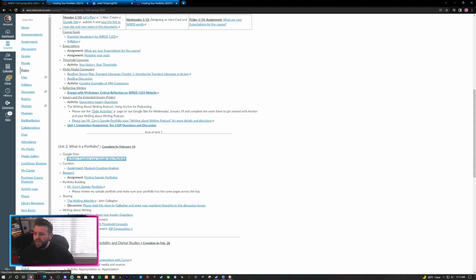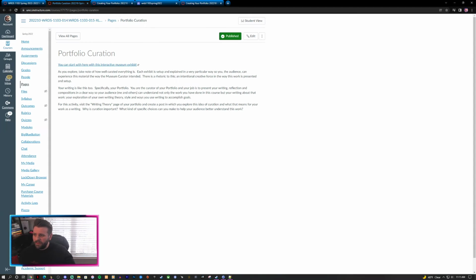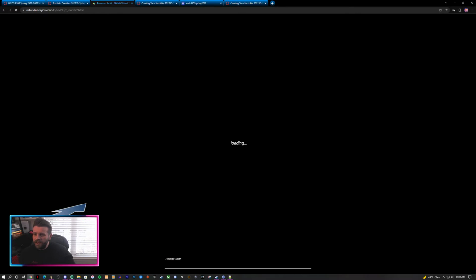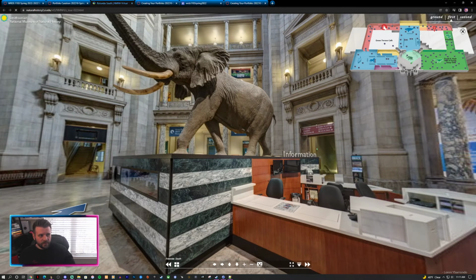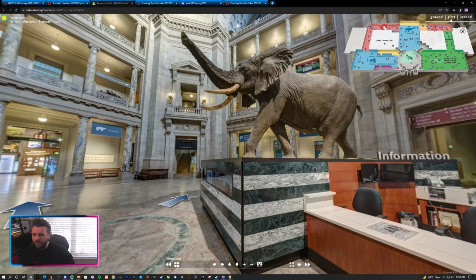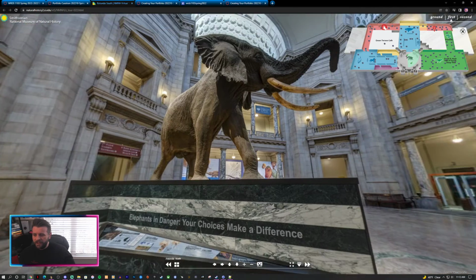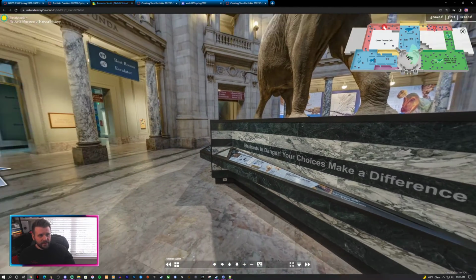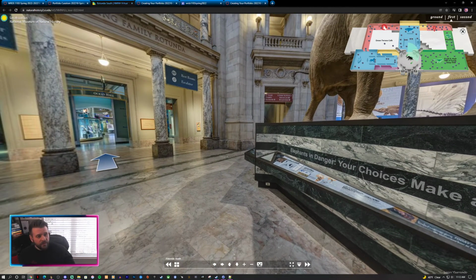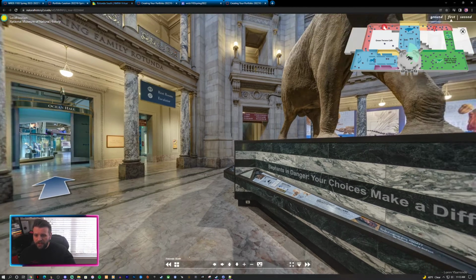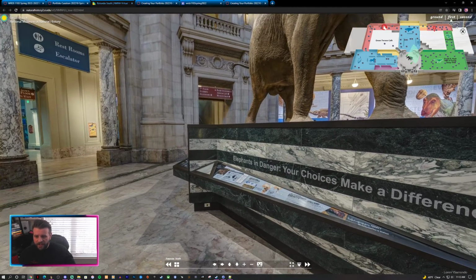To help us understand the idea of curation, I put together this fun little activity where you can explore the Smithsonian Institute virtually. Click on this link and it will take you through this cool little virtual tour of the Smithsonian, where you can click on things, go to different places, and look at these exhibits through your computer. The thing I want you to focus on and be aware of is the way that these exhibits are curated, right?